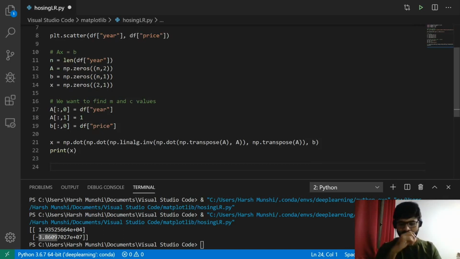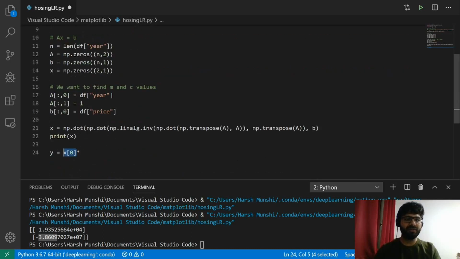We plot it. So x of 0 becomes the slope, and x of 1 becomes the intercept. So x remains the same. Now we define y, as we will be plotting x and y now. So y is equal to m into x, where m is x of 0, and this part becomes the x, which is df here, right? Yes, df here, plus c, mx plus c, which is x of 1.